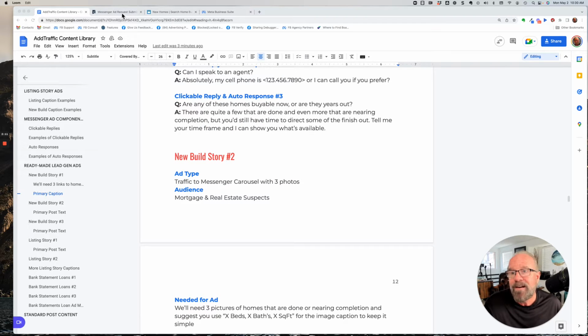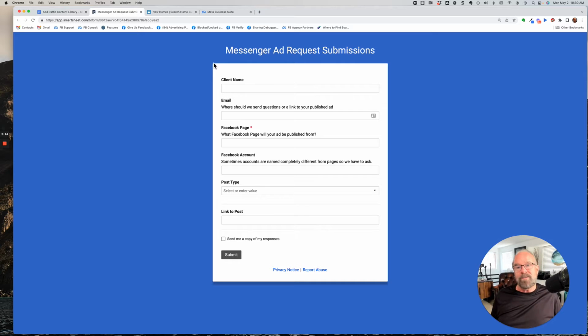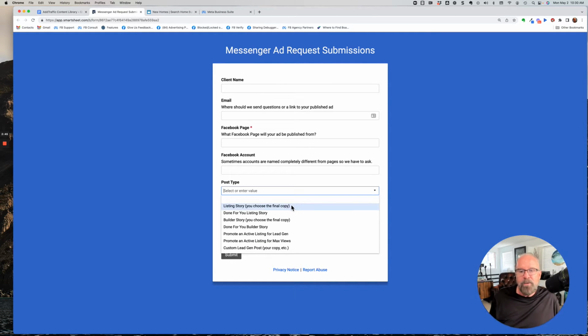Okay, great. You've also been given a form that looks like this. We're going to need to know your name, your email, what is your Facebook page, what is your Facebook account, and I don't need to know your account number and all this stuff. I just need to know that if my account is ABC Realty and my page is Bill Hillstead Realtor, well, we can't find it if it's not named the same. So that's why we want to know the name of your account. And then we need to know the post type. What are you going to do? Well, I'm suggesting you do a new builder story.